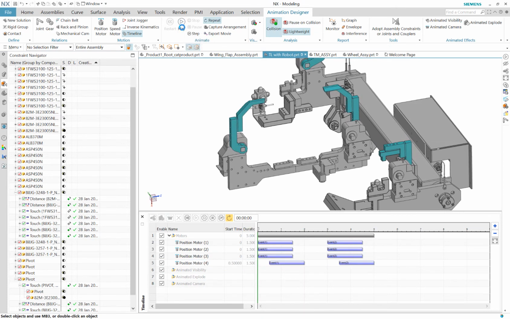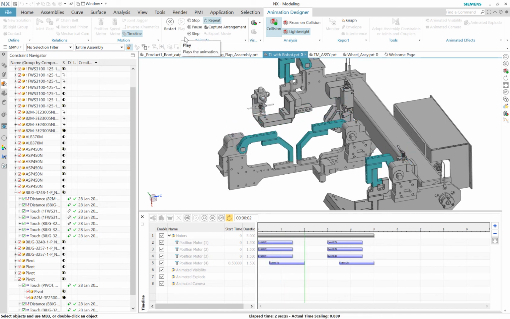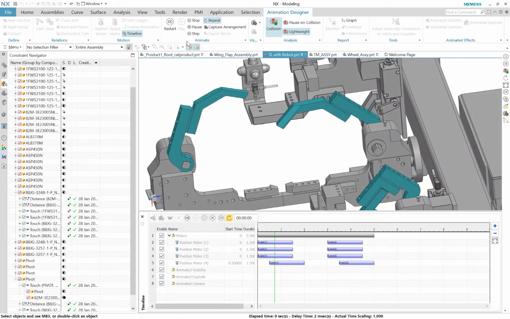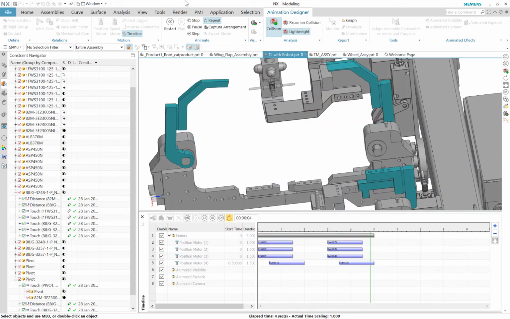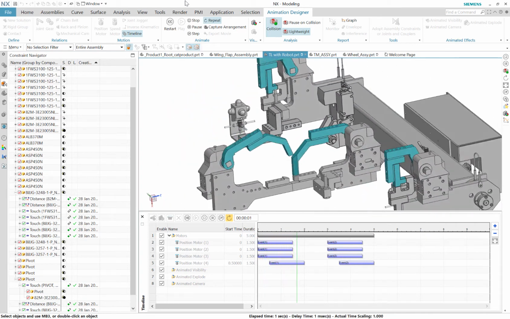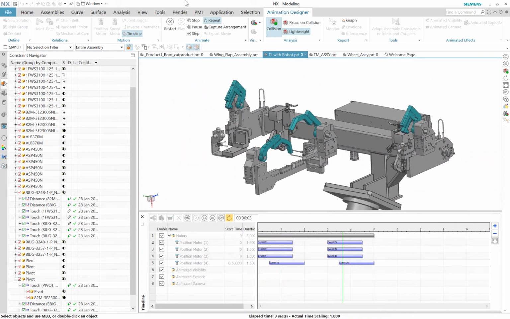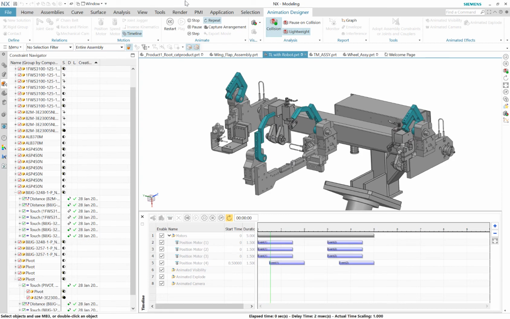Let me hit play. And look at that, no collision. This is just one practical way in which NX Animation Designer can work for you.